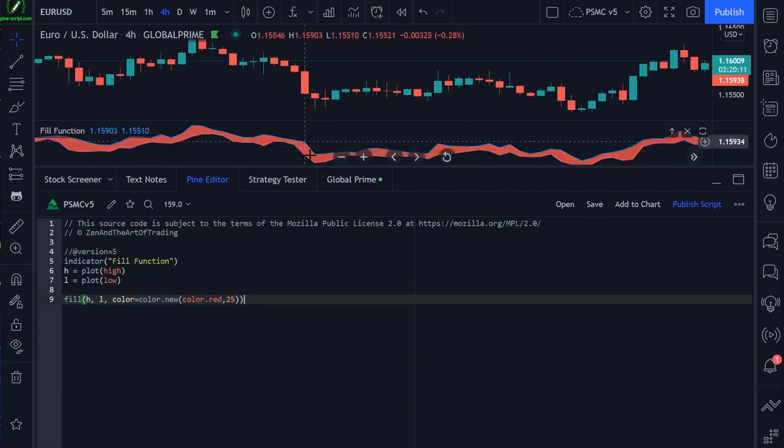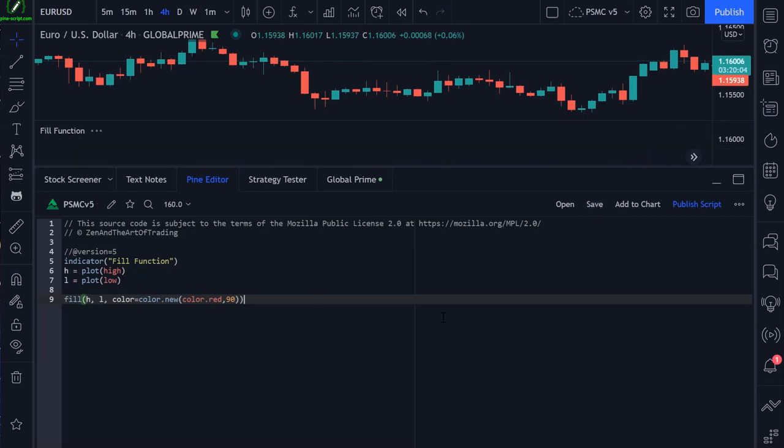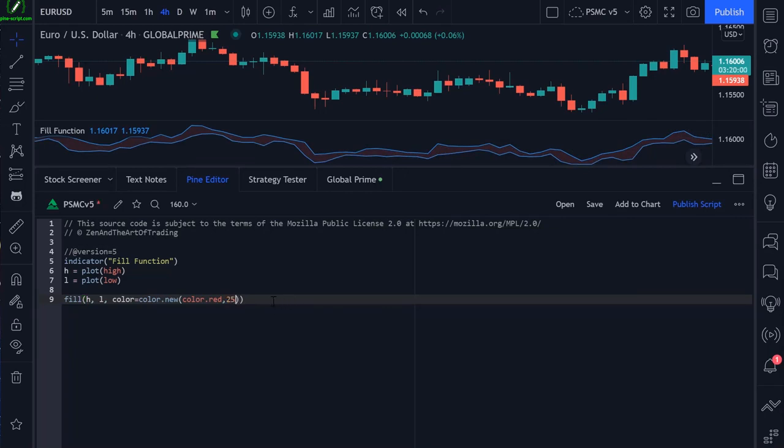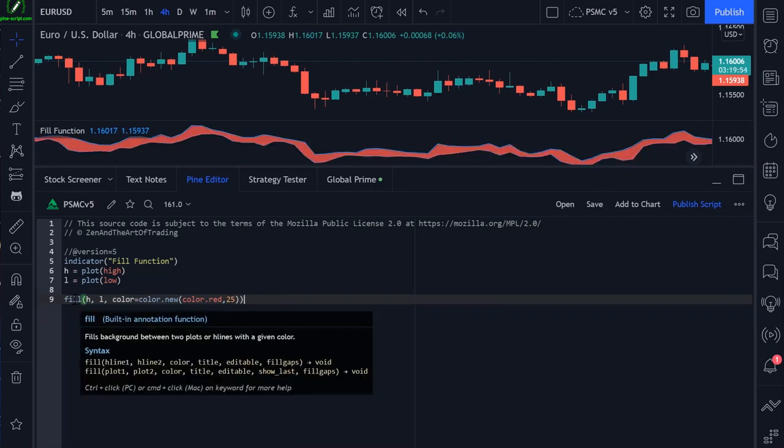And it's hard to see there, but the transparency did drop. If we set this to 90, then we'll be 90% transparent and we'll barely be able to see the red color. There we go. Let's set this back to 25 and let's move on to some of these other parameters.